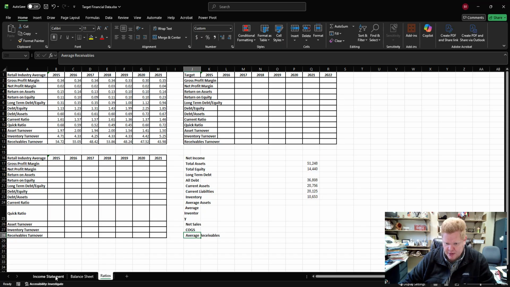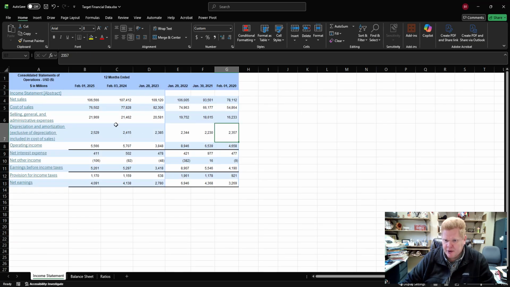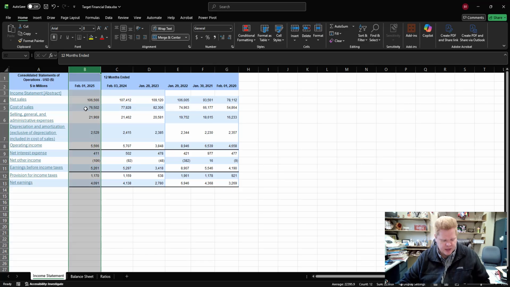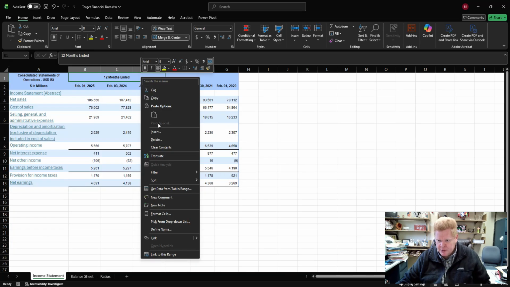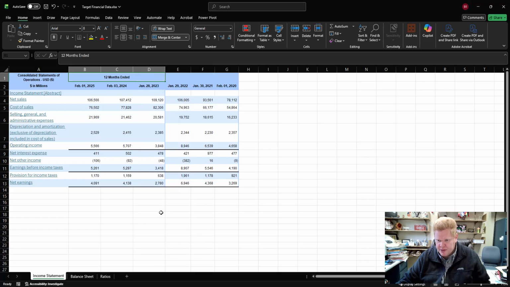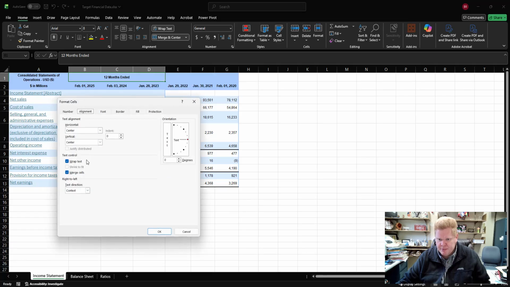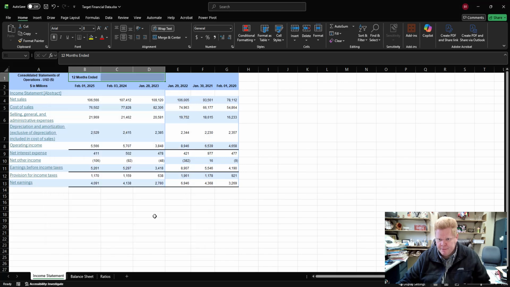So now I'm going to come back over to the income statement. And our income statement data also needs to be reformatted to put it into the correct order. So I'm going to select this whole column, and I'm going to copy that. Oh, we've got a merged cell in here somewhere. Right there is the merged cell. So I'm going to come right here to Format Cells, Alignment, and I'm going to uncheck the Merge Cell box right there. And that's going to fix that.